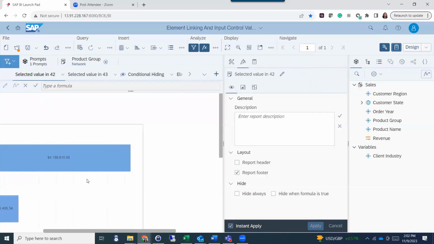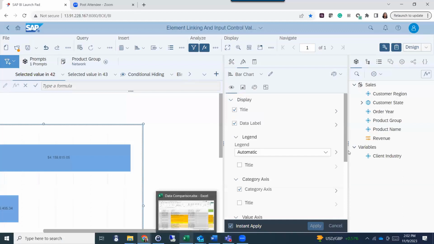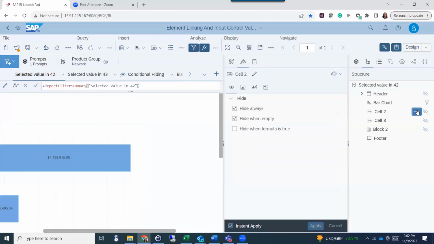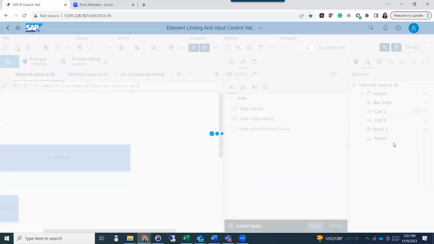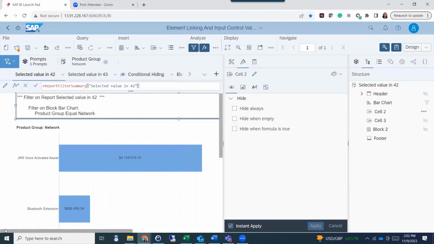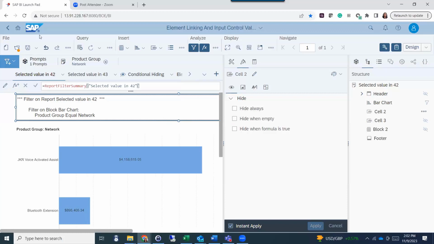So the simplest, actually, let me go back there. Let me know what's up. So I hid a few cells here. I'm gonna show them now. So this is my report filter function. And if I specify the report name, it gives me the product group equal network. So I had to look for that in my formula.